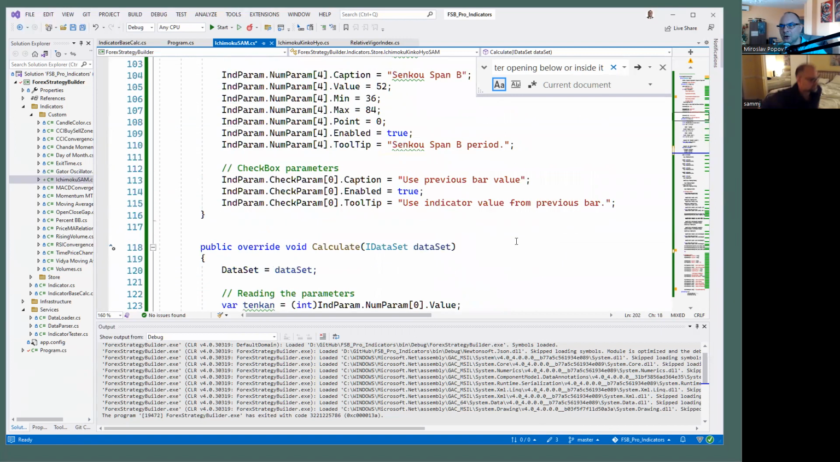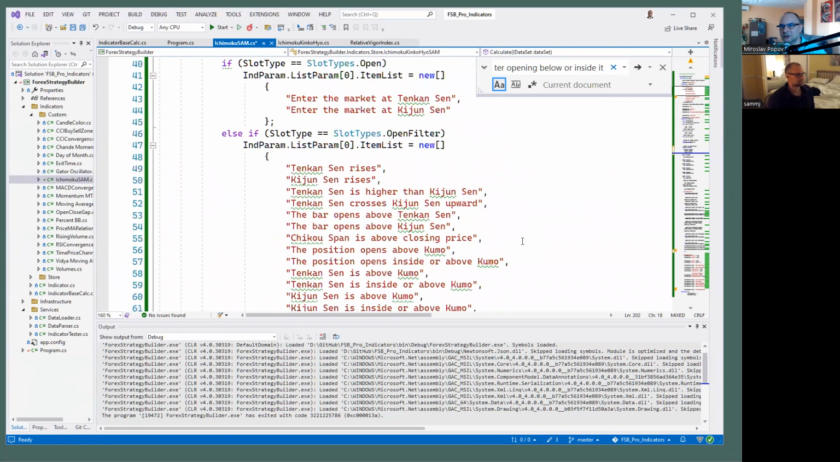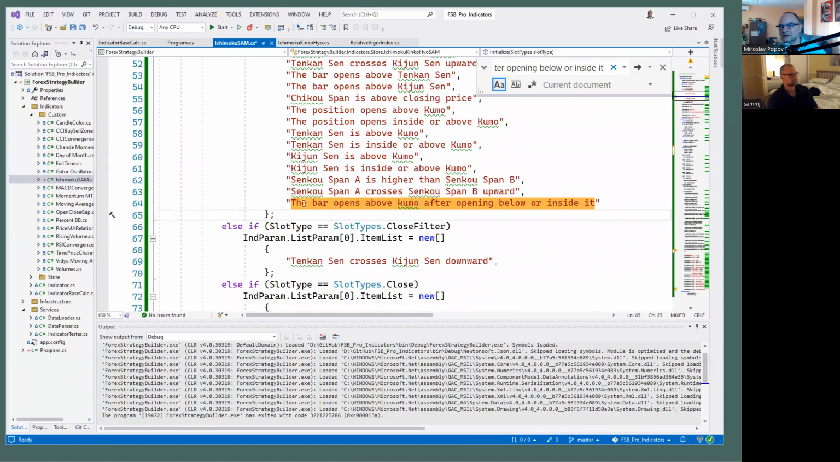So I would only suggest you to use the same logic, the bar opens above Kumo after opening below it, just to have the same spelling. Yeah, that's fine. That will make sense. Yes.